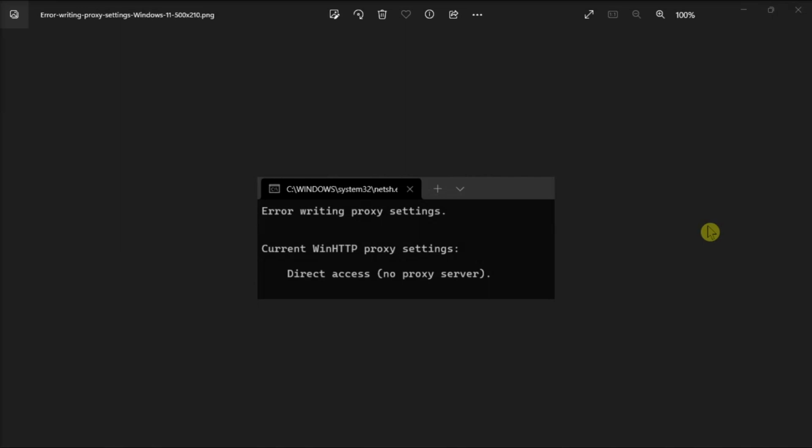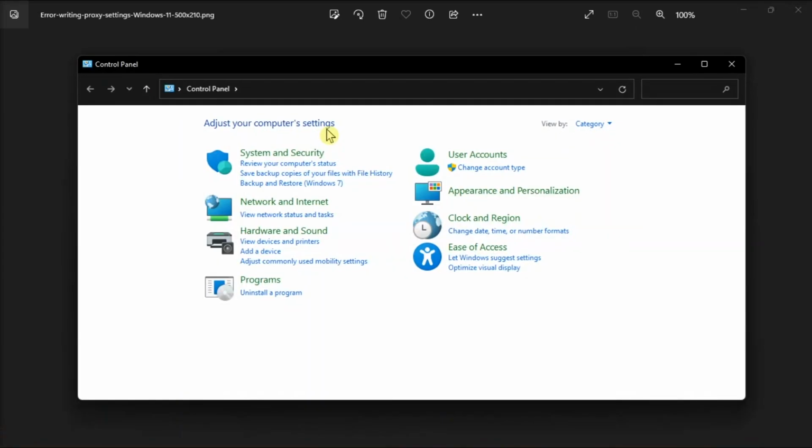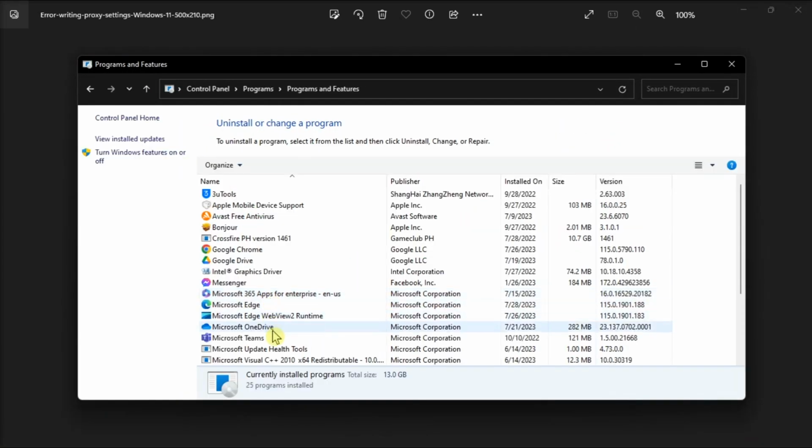Additionally, uninstall unnecessary applications and programs. To do it, launch the Control Panel, click Uninstall a Program, select the program or programs you want to uninstall, and then select the Uninstall option.